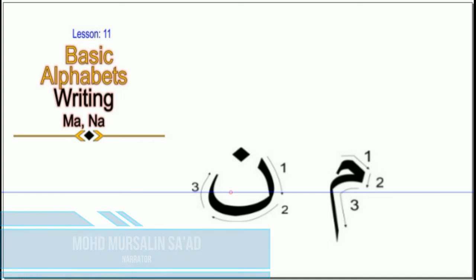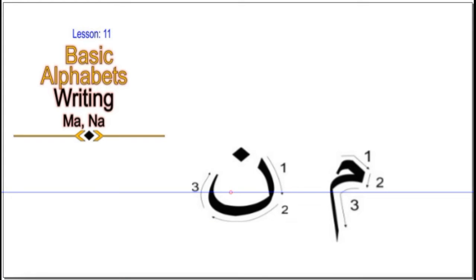Welcome back guys. This is lesson 11, alphabets ma. And this is na. How to write the ma? From here, just go on top, curve a bit, 2, below here, and stretch.